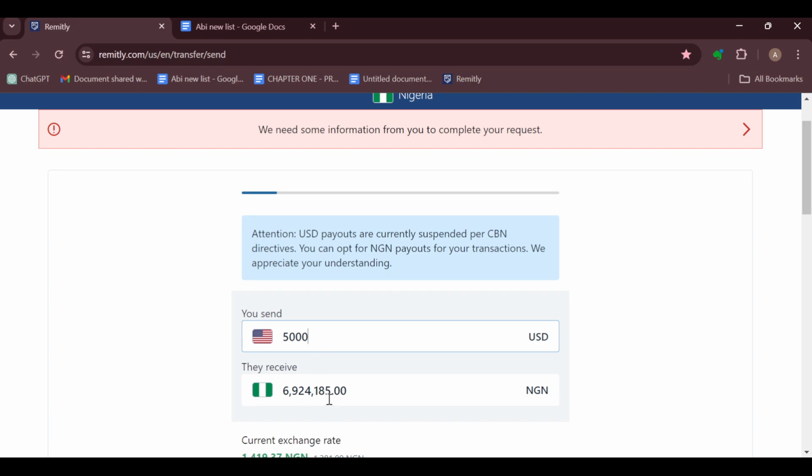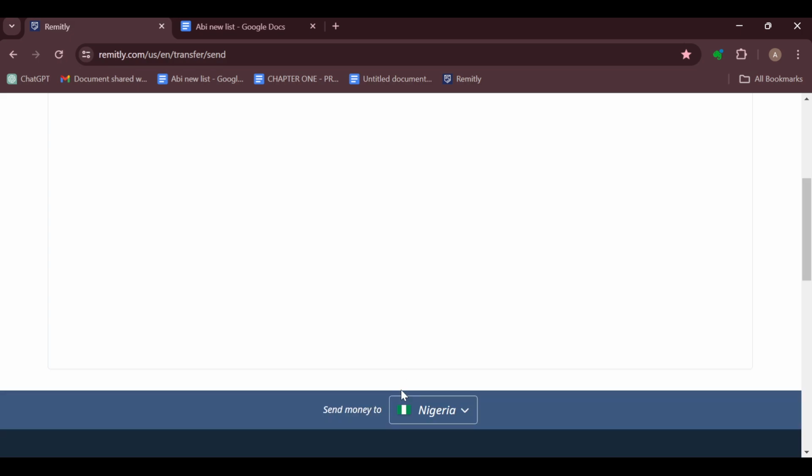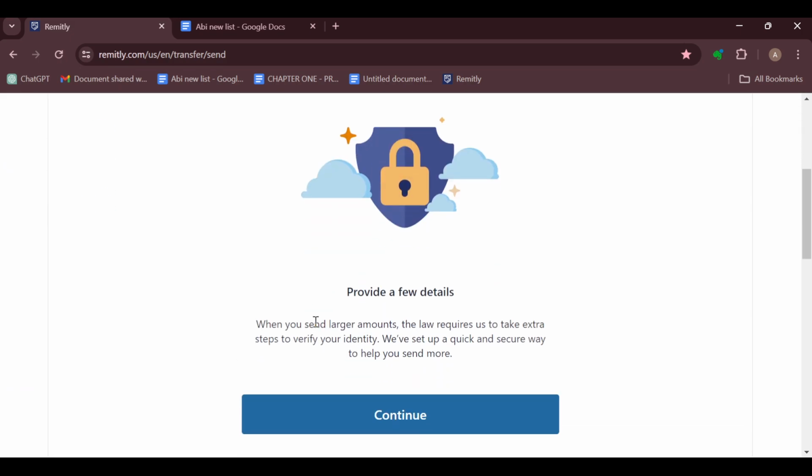Then once you click on that, you'll see the amount that the person would receive, depending on the currency. This is not fixed; it depends on the currency. And then once you're done with that, click on continue, and then you'll be brought to the page where you'll see provide a few details.